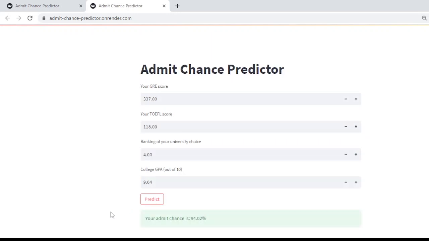Okay. Alright, so it has predicted a 94% chance of this student getting into the university that they apply to. So this is of course not surprising, because as I said, these scores that the student has are very good and the GPA is exceptional. So it is not unlikely that they have this chance of getting into the university that they have applied for.